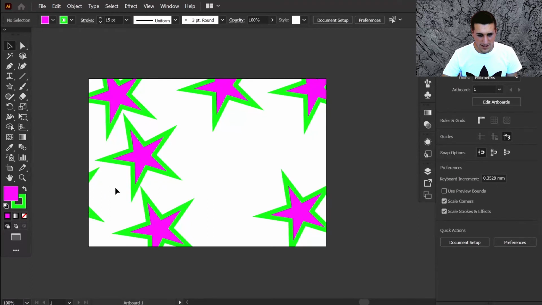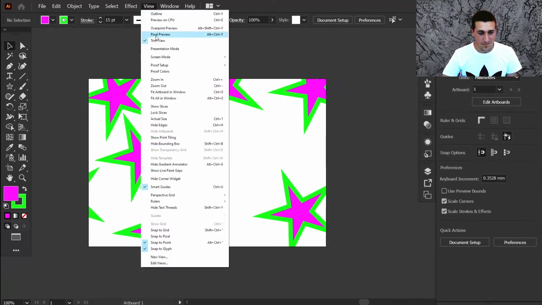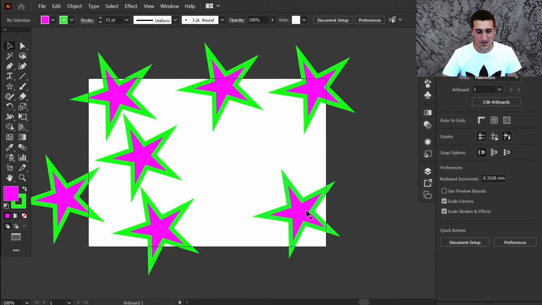Hey, where did my stars go to? This one is like half outside and I can't see them. If you want to see what's outside your artboard as well, you can go to View and uncheck Trim View, then you'll be able to see everything on your pasteboard just as well.